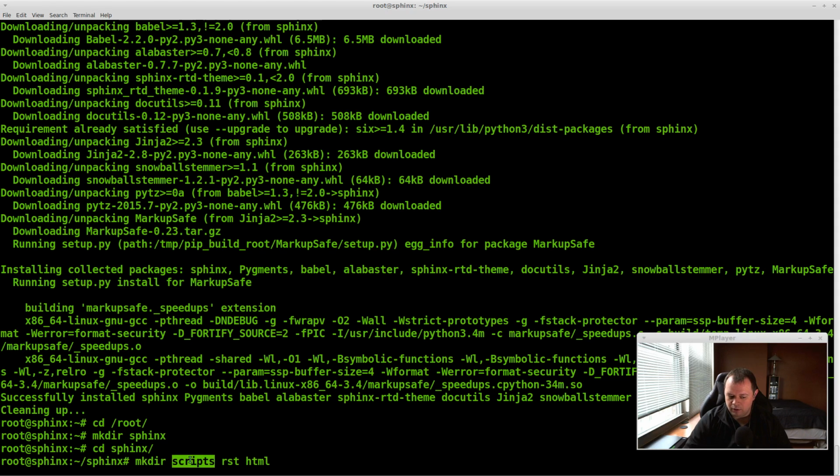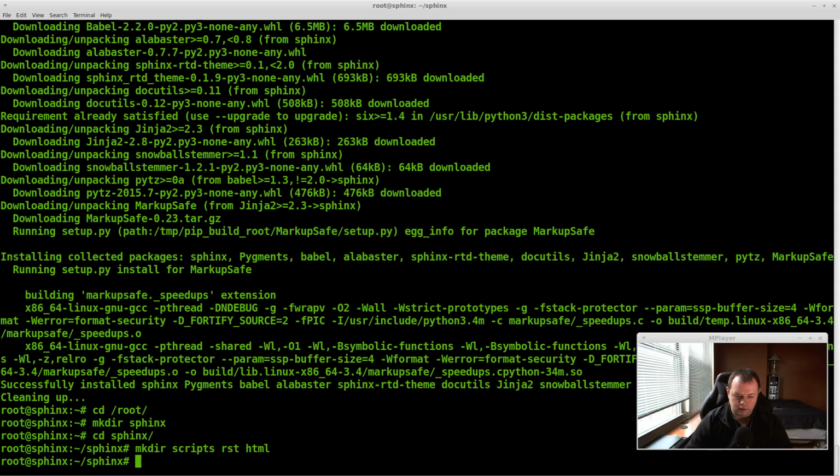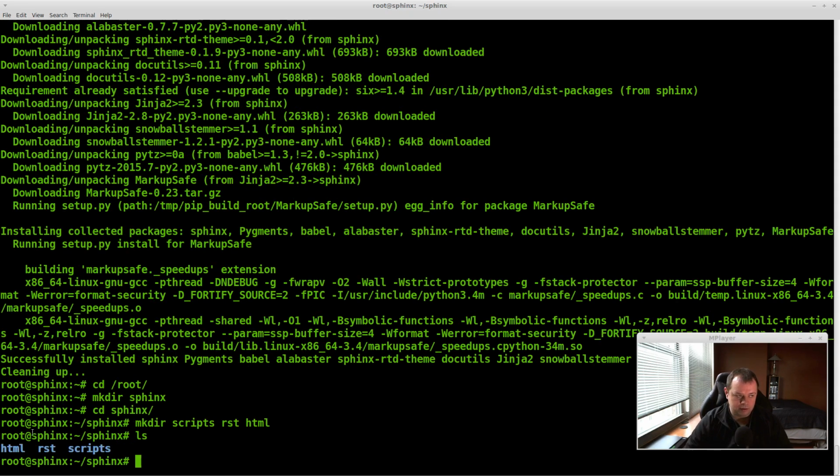Basically, I'm going to put my Python code in this scripts directory. This directory is the step before it generates the HTML, and I'll show you that all here. So now we have these three directories. And now we're going to run the Sphinx quickstart command.